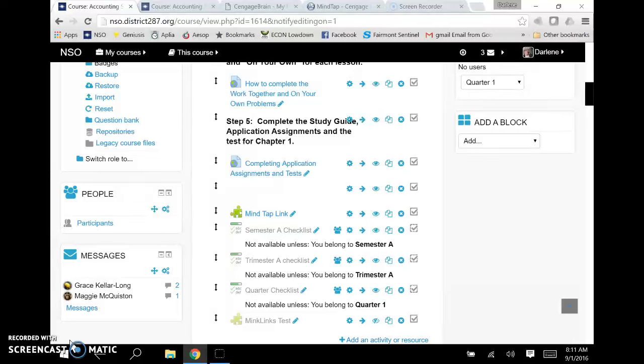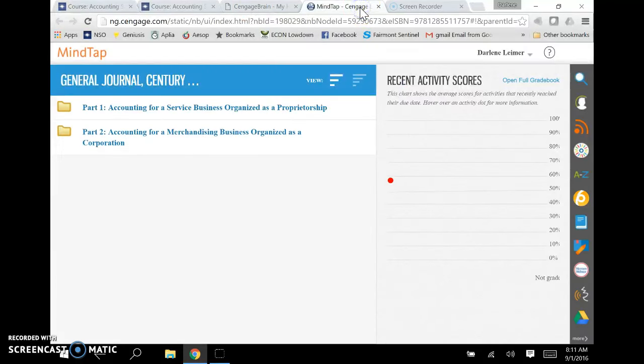You are ready to get started, and to do that, first of all, you will find an icon on your computer or on your accounting website that looks like this. It's a puzzle piece and it says Mind Tap Link. You will go ahead and click on that and it's going to bring you to your course.